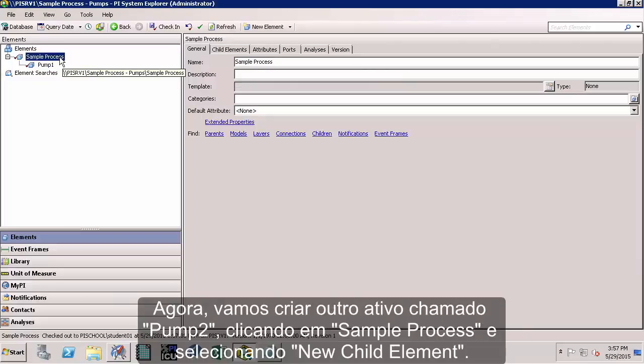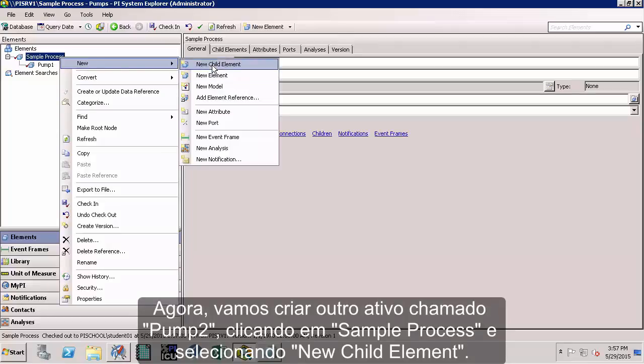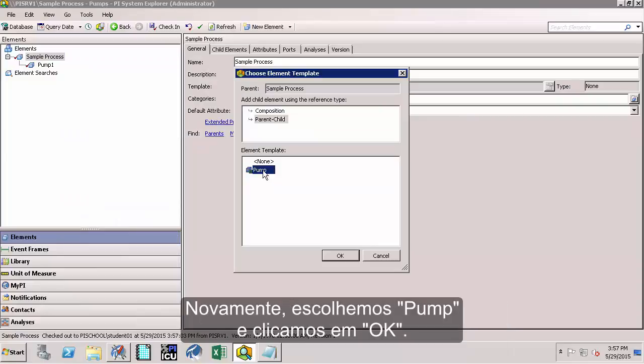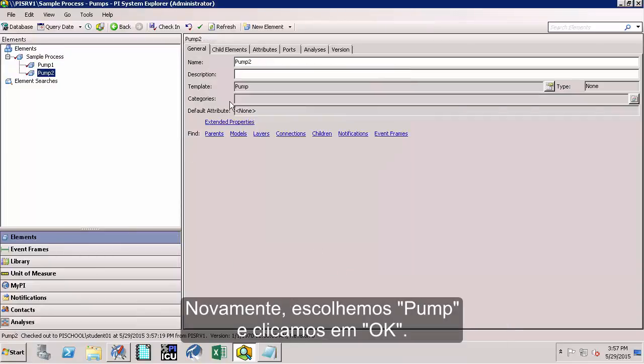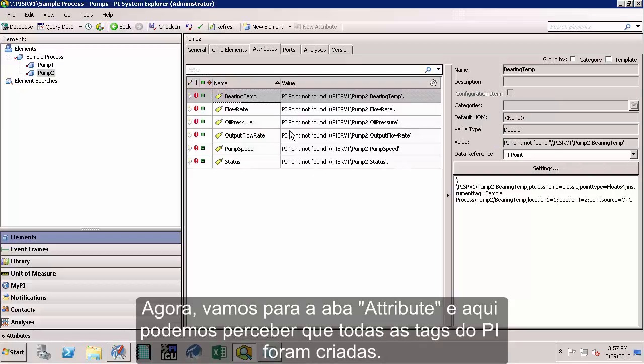Now let's once more create another asset called pump2 by right-clicking on sample process and selecting new child element. Once again, we chose pump and say OK. Now let's go to the attribute tab, and we would note none of the PI tags have been created.